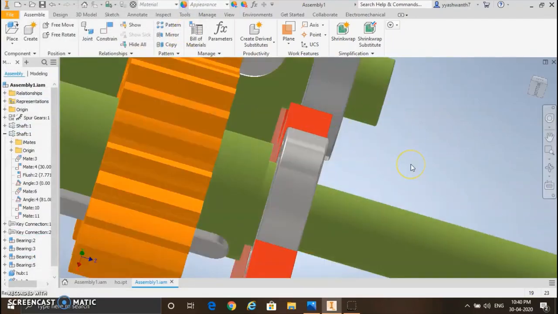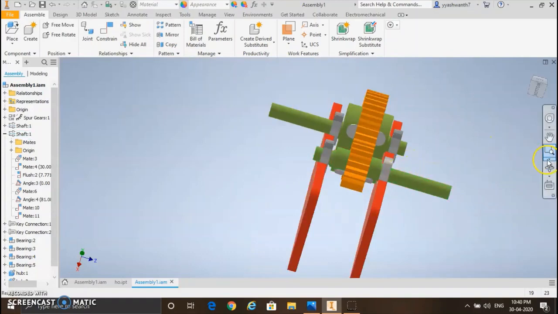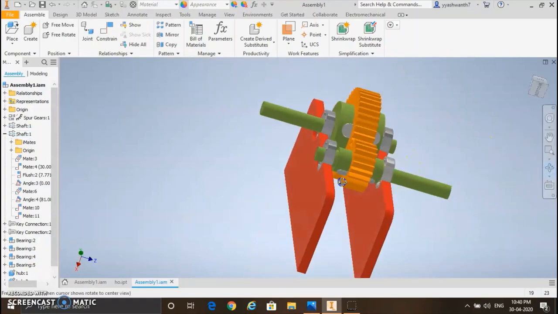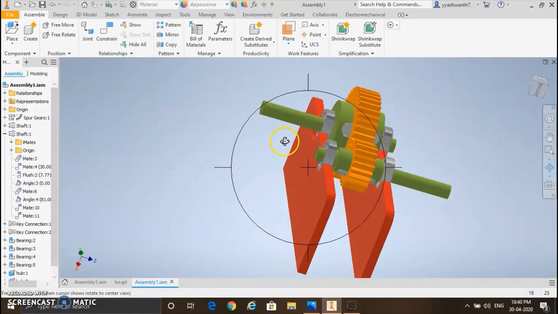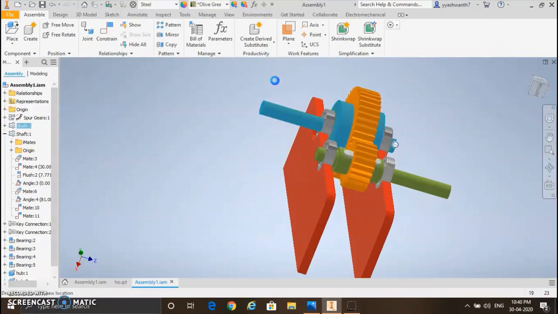As you see, the assembly of the gear train using Autodesk Inventor is finished. As we rotate the larger gear, the smaller gear also rotates. We created the 2:1 gear train. Two revolutions of the smaller gear equal one revolution of the larger gear.